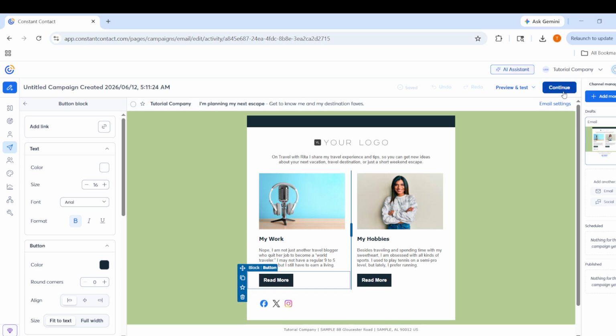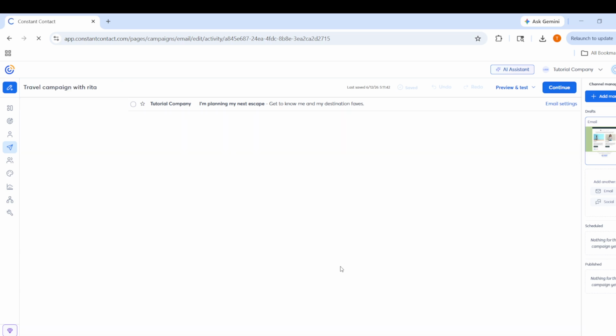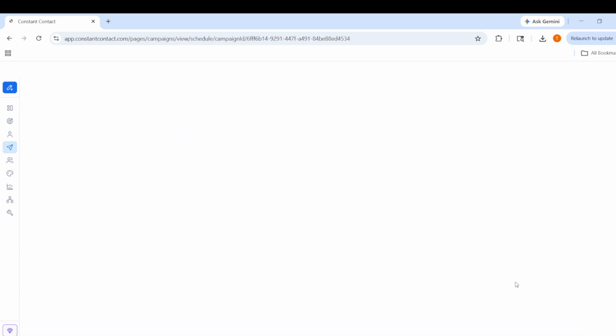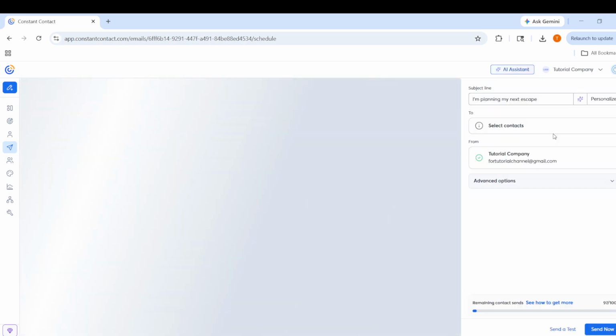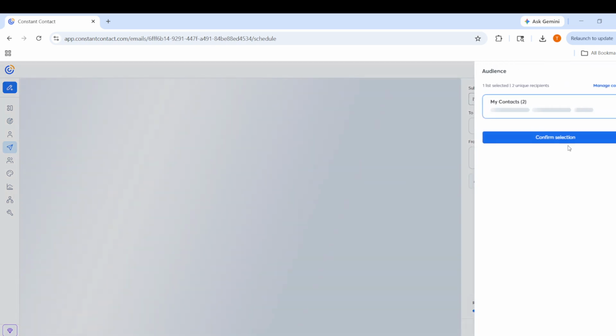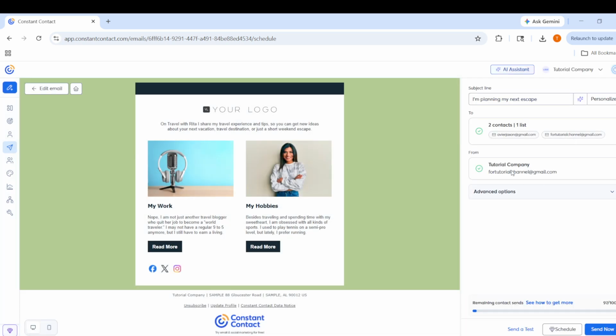Here, choose the contact list you want to email. Select the audience that should receive your blog post update, then decide whether you want to schedule the campaign for later or send it right away. Scheduling can be useful if you want the email to go out at a specific time, while sending immediately is best if your post is time-sensitive and ready to share now. Once that is set, your campaign is ready to go. That covers everything you need to know.